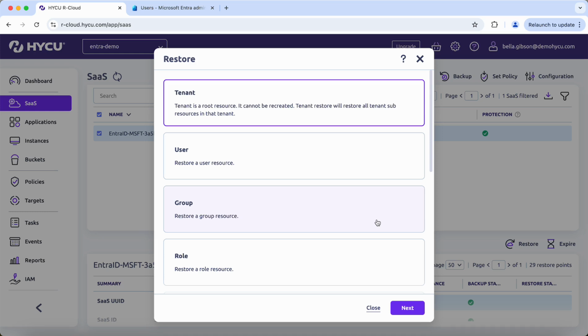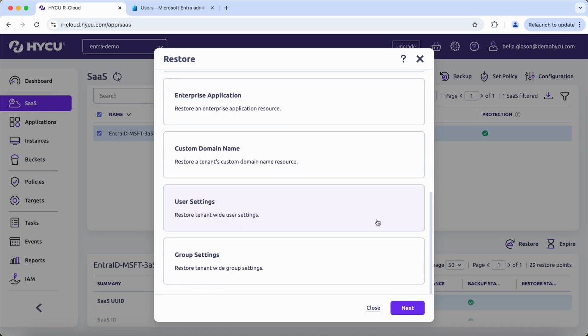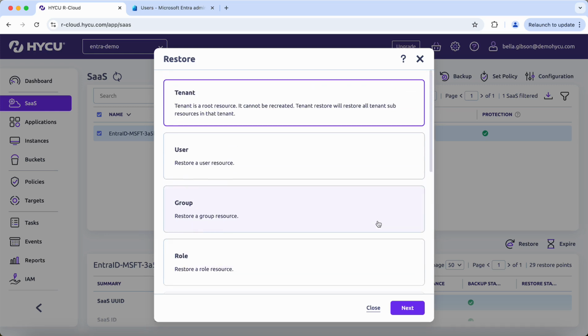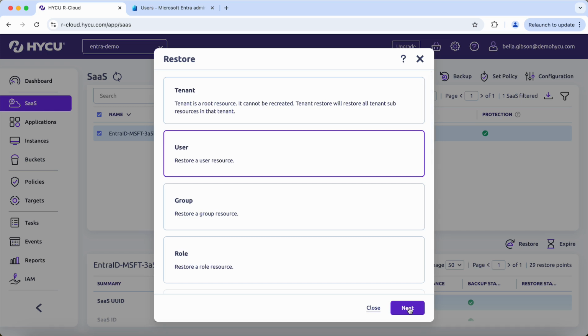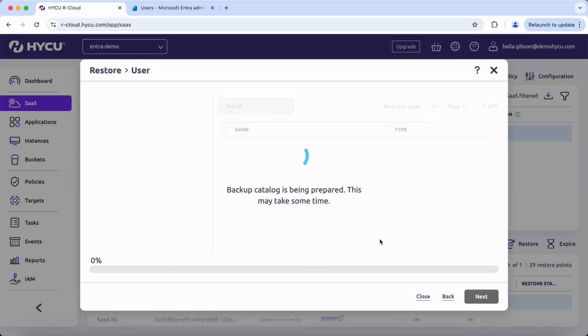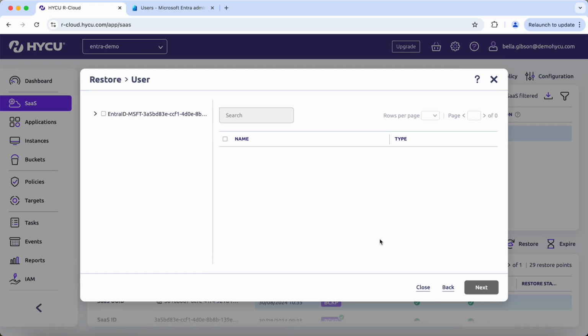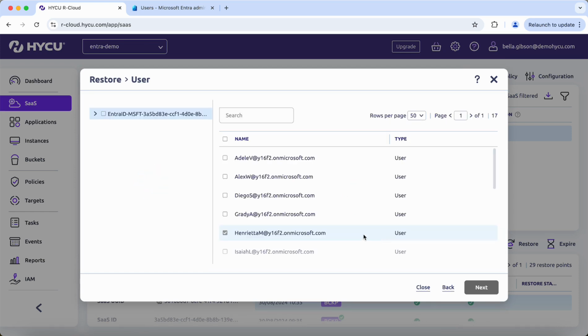With HYCU, you can restore the entire tenant or you can browse through the list of objects available. You can also restore a single item from any of these objects. In this case, we want to restore the user we deleted. From the list here, you can easily browse and select the user you want to restore.